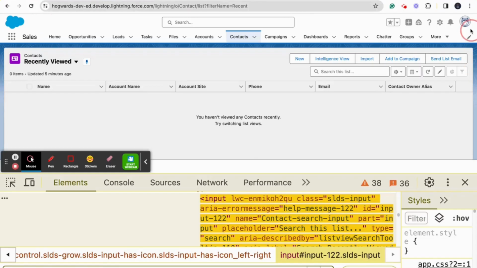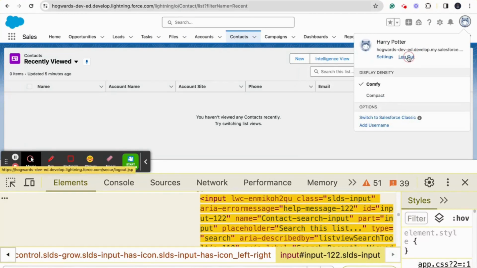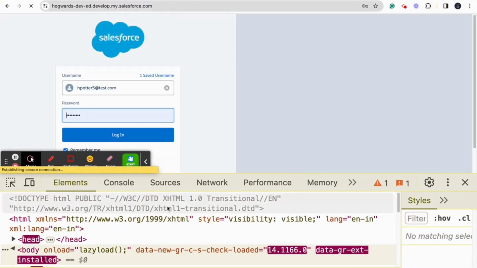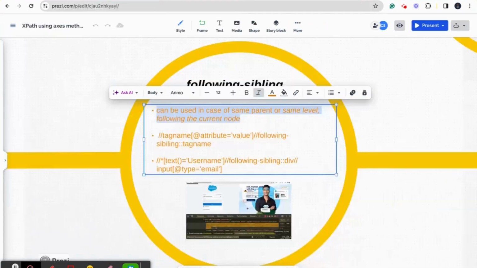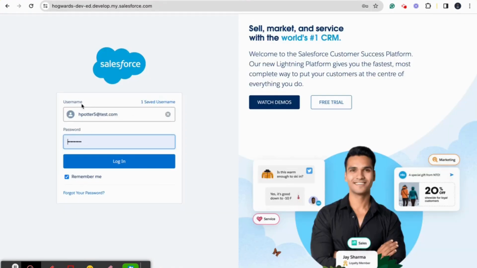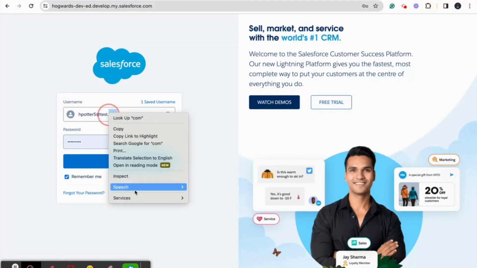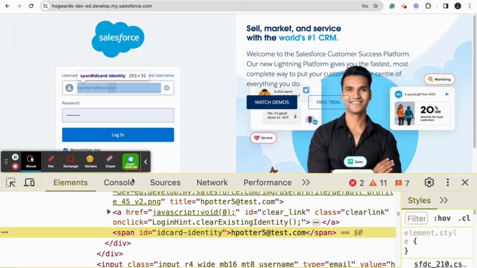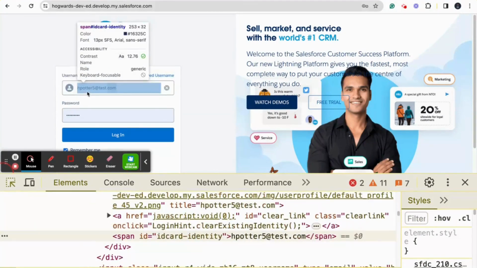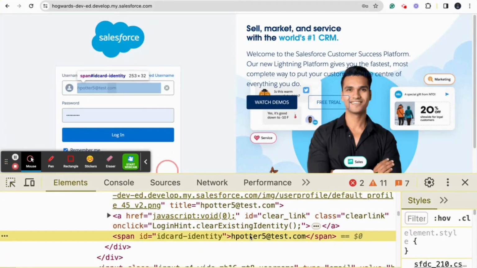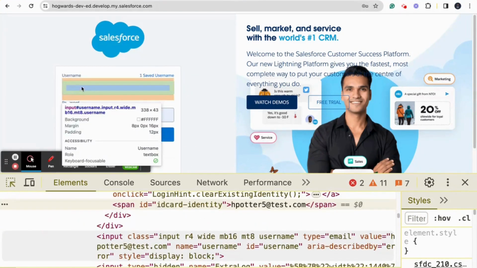Now, to give you a better understanding of this, we have another example on the Salesforce page, that is on the login page. And let me tell you where the need of following, following sibling and preceding sibling comes into the picture, because that is very important to understand, right? Now, let's suppose I want to write an XPath to identify the username field and input data into it, right? So what an amateur tester would do is simply go ahead and identify this text box, and maybe let's just delete it to get a better understanding.